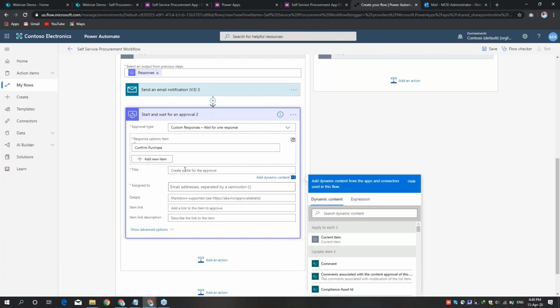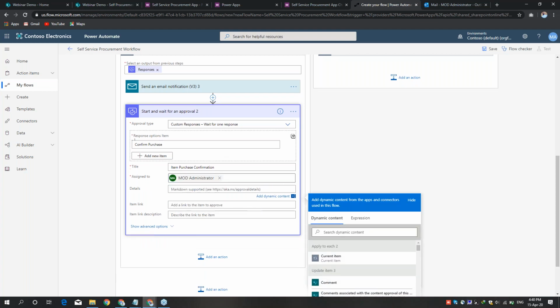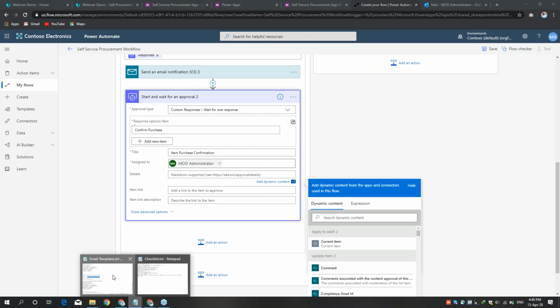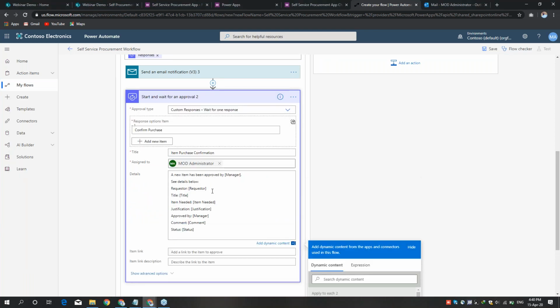So this will be the subject, which is going to the title field here. Then the assign to, so this assign to could be the email of the procurement person. So I'm just going to be selecting my email here. Then the details, which is the body of the email. So also going to be selecting this. So a new item.